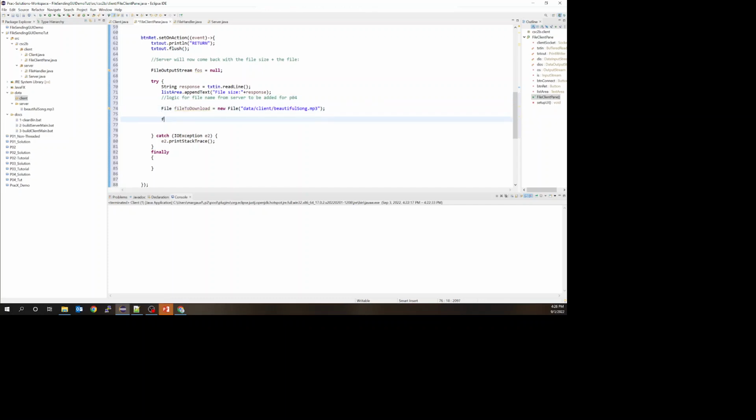Now once again, here's just the opposite. I'm preparing to receive a file. So I'm going to say it's a new file output stream because I'm going to write to a file that I'm preparing to download to. So I'm going to say byte array, once again have a buffer, and it's a new byte array, and we can make it an arbitrary size as well. Let's just use 2048.